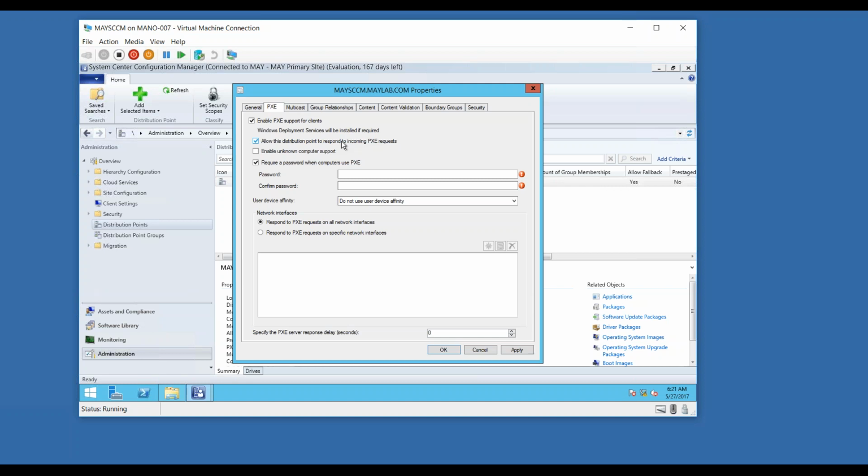The moment I say unknown computers, those are laptops or devices which are not in the SCCM console, which sometimes do not have any operating system, and do not have any client agent. So in such cases, you have to make sure to enable unknown computer support, right? The moment you enable unknown computer support, even if a brand new laptop is trying to download the boot image, your PXE enabled DP will provide the boot image to it, right? So in such cases, you'll go with enable unknown computer support.